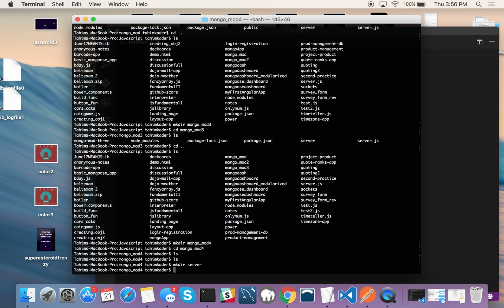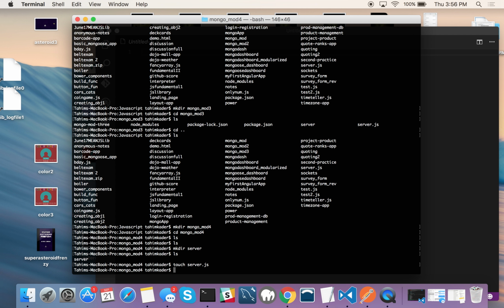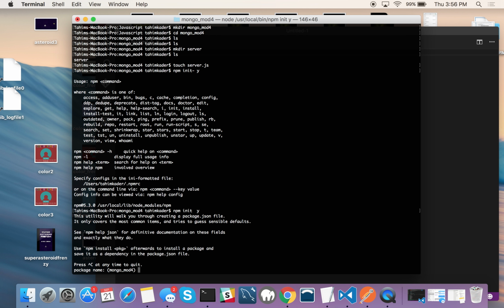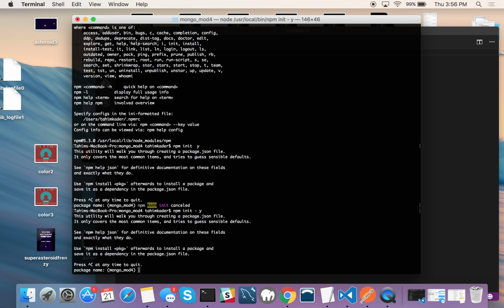So this is just an empty file. So let's do touch server.js. Build all this out. npm init -y. Oops. There we go. And then npm install all our dependencies. So let's do express.